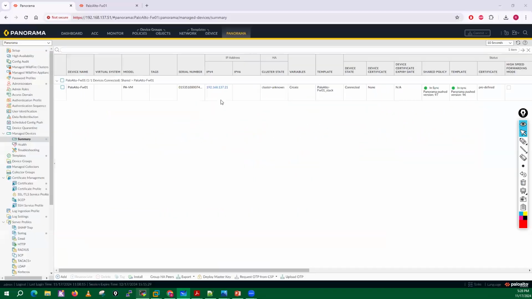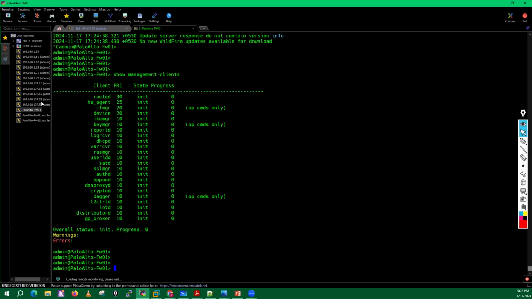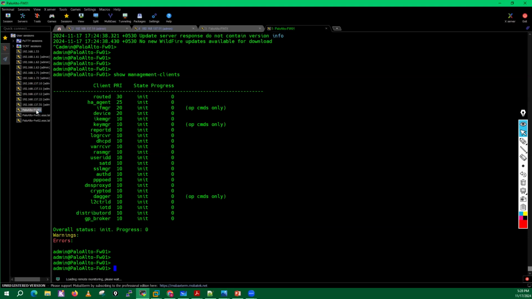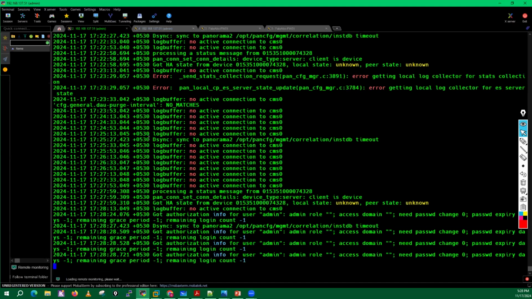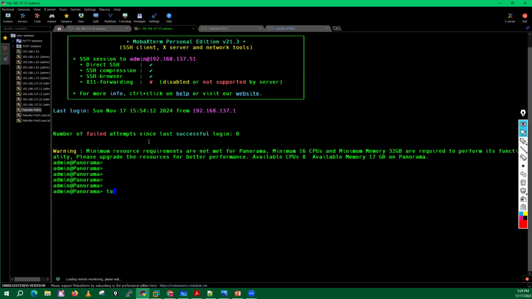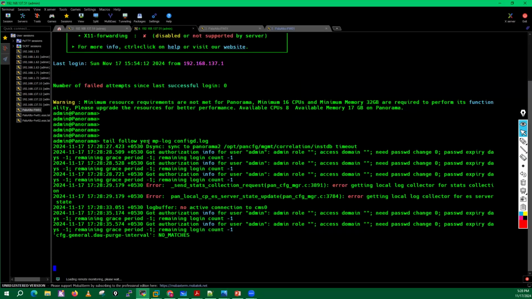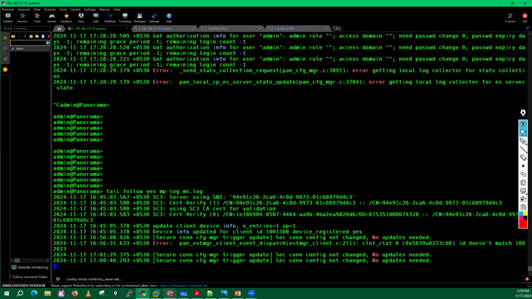And if you want to see these phases, let me go through that. I'll go into my Panorama. Let me take two sessions for Panorama and one more session for the firewall. Here, I will run this one: tail follow yes mp-log configd.log. Here we will be able to see all the logs with regard to this particular daemon. Let me also run one more command, tail follow yes mp-log ms.log.